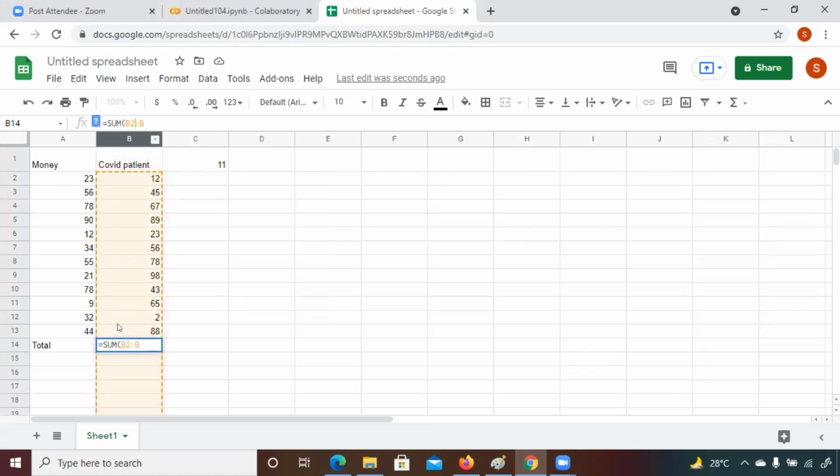So it is B2 and the last one is B13. So this is a sum, right? If condition is used when we want to add a condition here, like if you want to add a condition such as count if, when I want greater than 10, greater than 20, or less than. So if conditions are used when we want to add a condition.